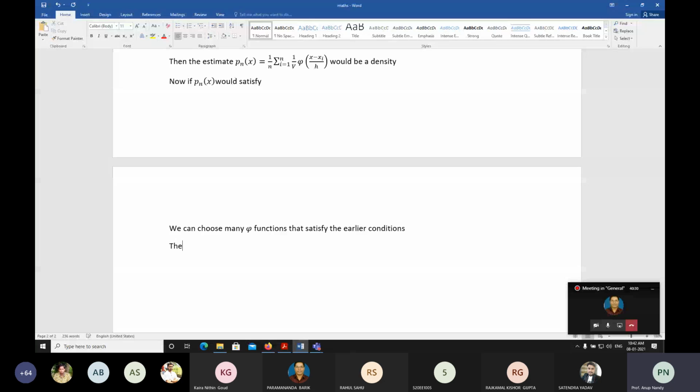Then, with appropriate V, we get a density estimate. So this method is called kernel density estimate. Okay, so now we'll see the Gaussian case, as I already said.